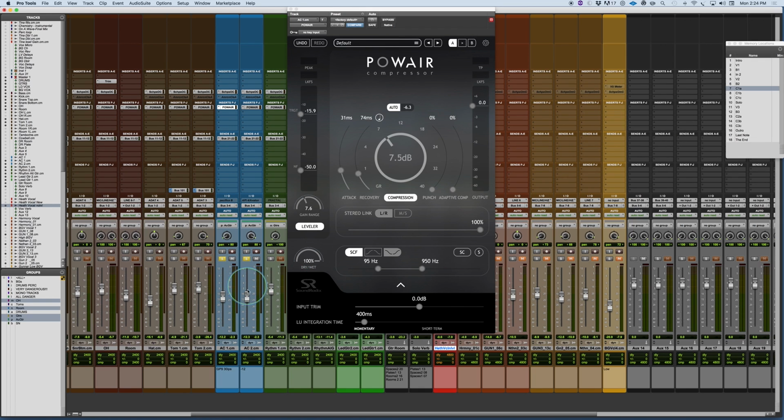What I want to start with is the plug-in bypassed first, so we can listen. I'm going to solo up the acoustics and raise the volume up here so we can hear them a little bit more clearly. So have a listen to it bypassed, and then I'll describe the problem, and then we'll see how the POWAIR helps to correct the problem.